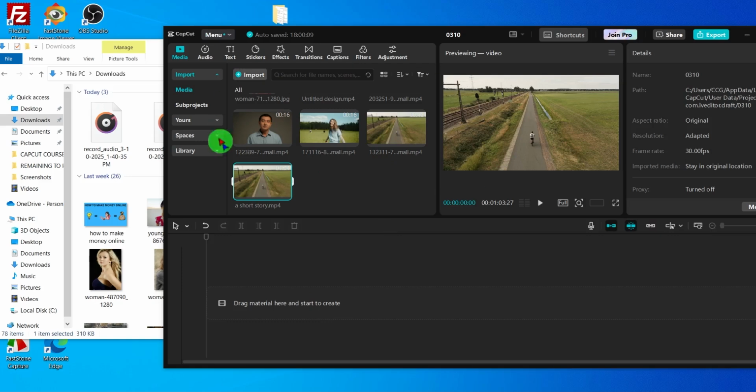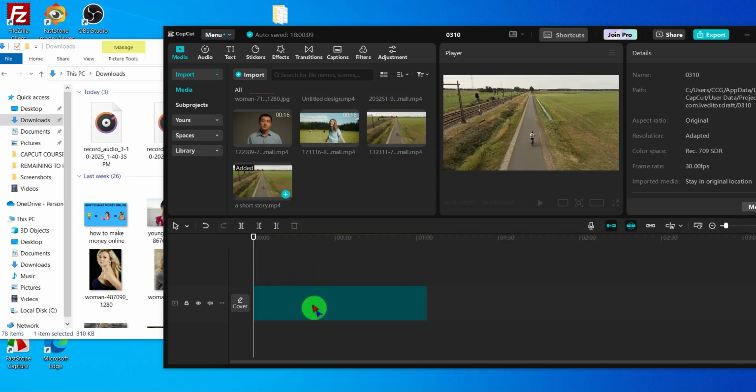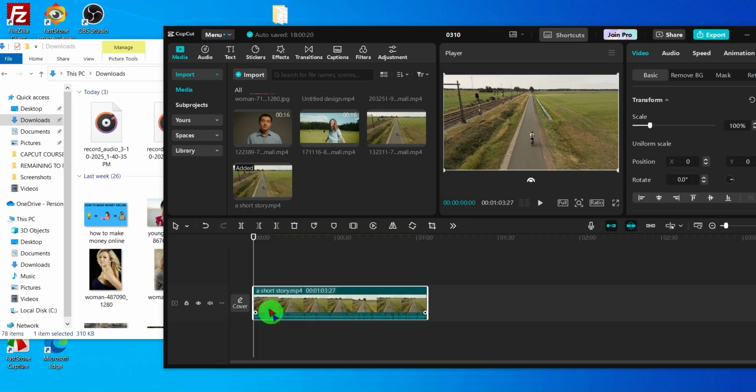Now with these media files imported into CapCut, to begin to work on any of this, you simply need to drag that into the timeline. When you drag this into the timeline, it appears on the main track. This is the main track. Every other thing is going to be an overlay.